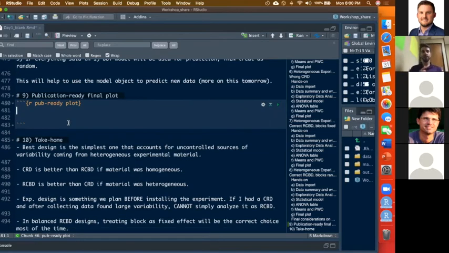So first question I have for you: if this was your study and you had conducted a proper RCBD, which of the final results would you like to show in your paper? Would you like to show the one with blocks as fixed or blocks as random? Anyone can, if you don't want to speak up, you can just write that down in the chat as well. I just want to get your thoughts on that.